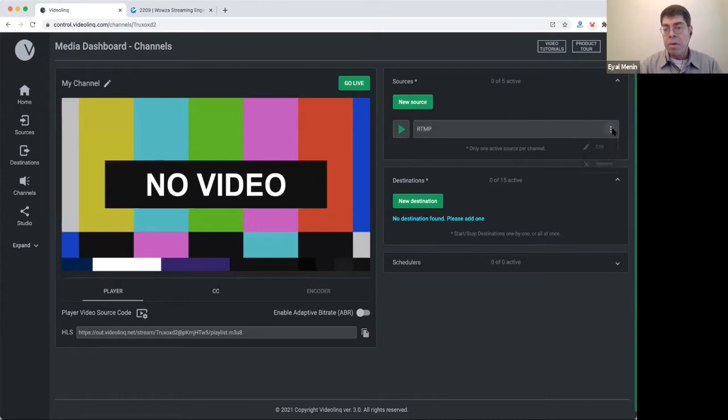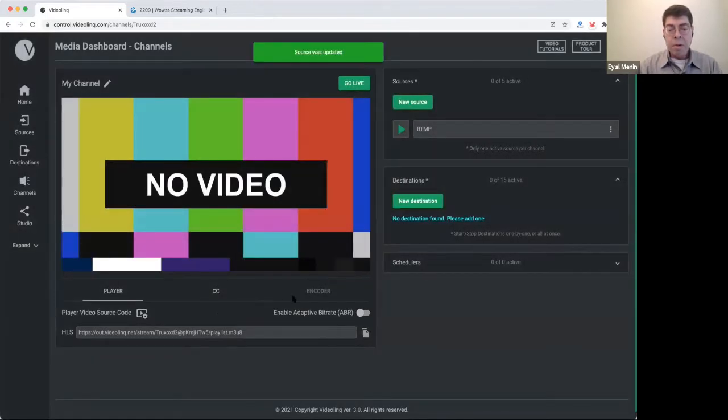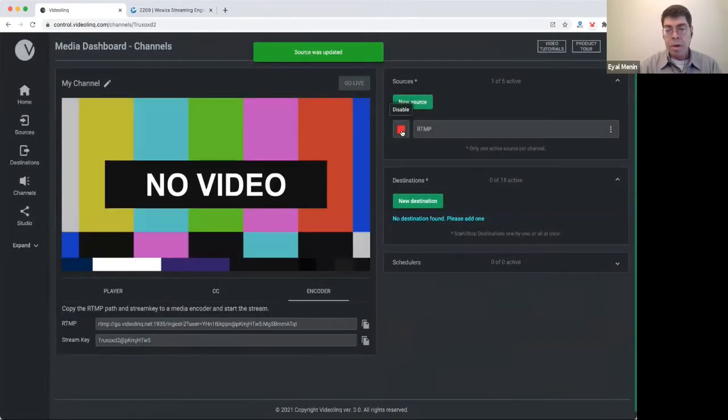And this is what you're going to see once you create that source. You'll have an option here to give the source a name so you can remember it. You'll have the option to select your target media server in different zones. And you have to click here that you will publish the video using the RTMP protocol. You update, and then you have to click here to enable the source. And the encoder tab is going to open up. The first thing you've got to do is copy and paste the RTMP path and the stream key and put them inside your media encoder.